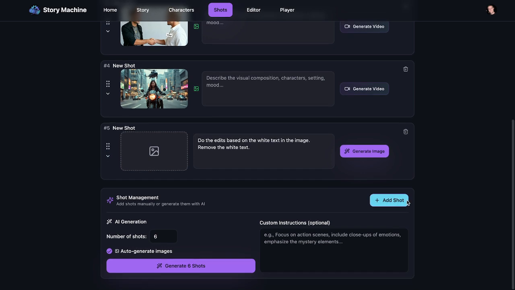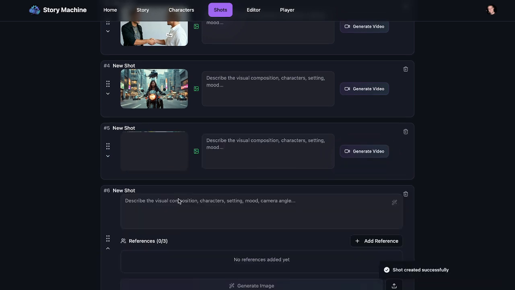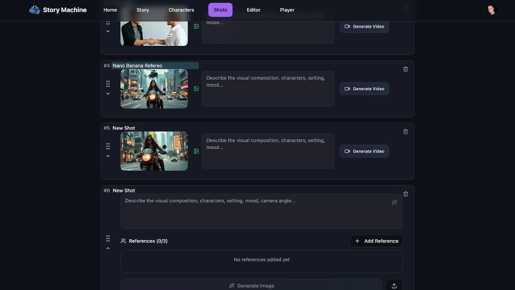So let's do the edit flow as well. This is Nano Banana reference with text. This is Seedream reference with text. This is Nano Banana edit with text.